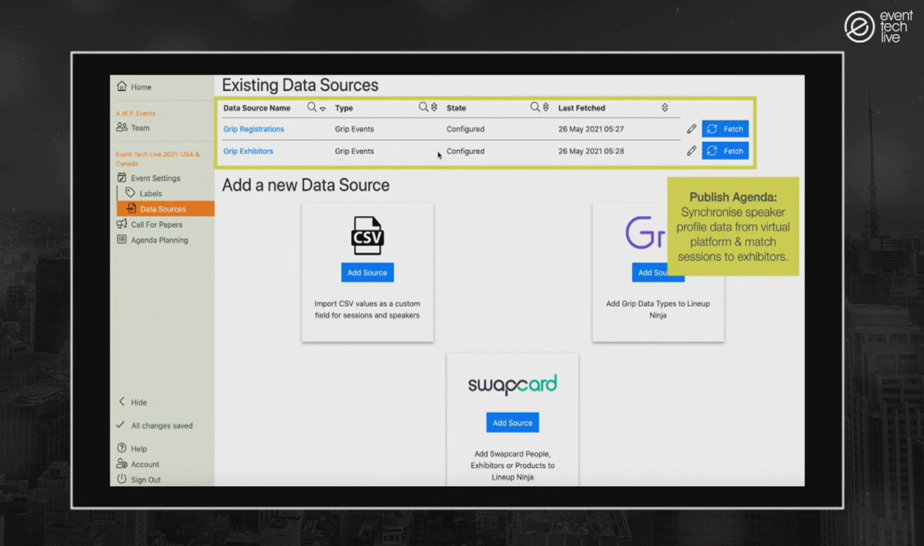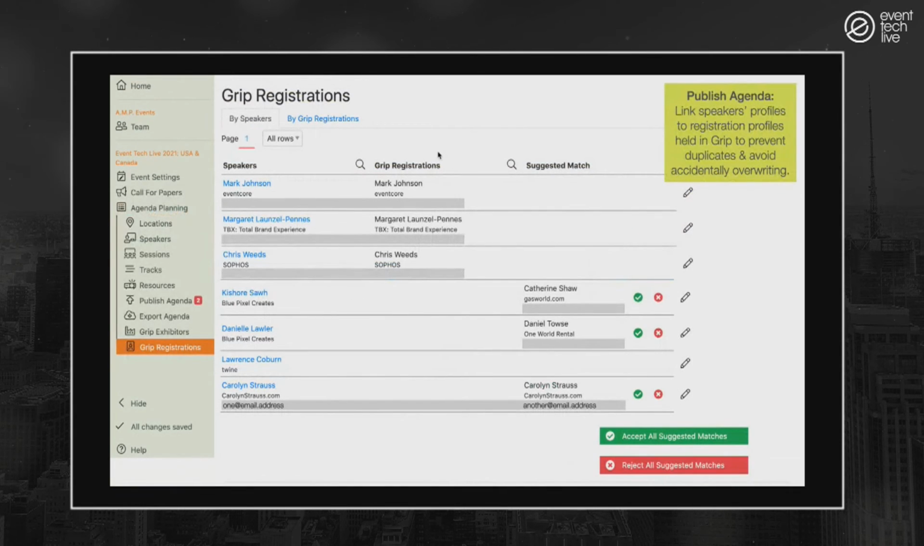So we fetch the data, and then we've got these two lists. We've got a list of speakers, which we can compare to Grip registrations. And we've got a little bit of fuzzy logic, which runs a little algorithm to try and match these up. In this case, it's found some matches. So yeah, Mark Johnson, Margaret Lonsdale-Pence, who just gave a great talk before me, and so on.